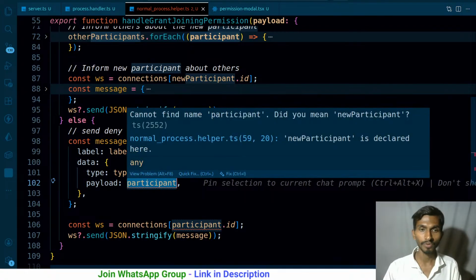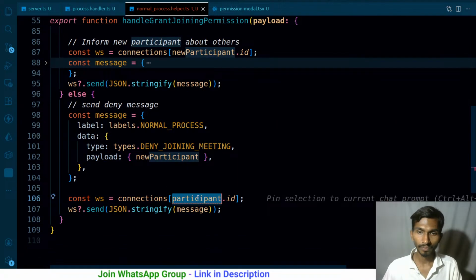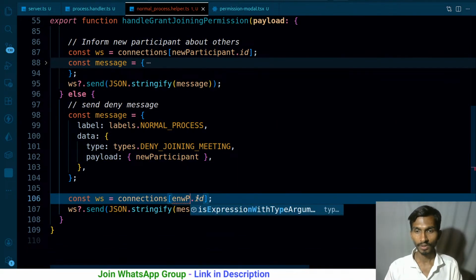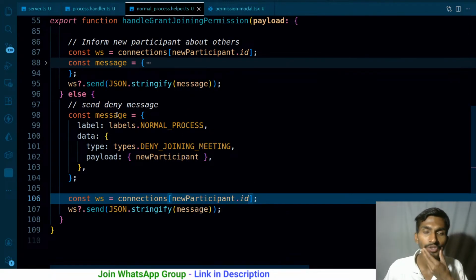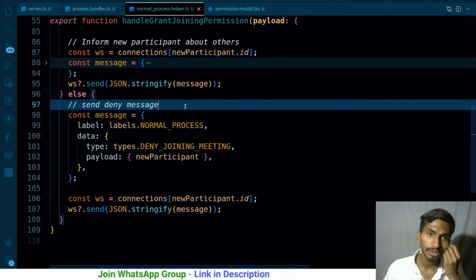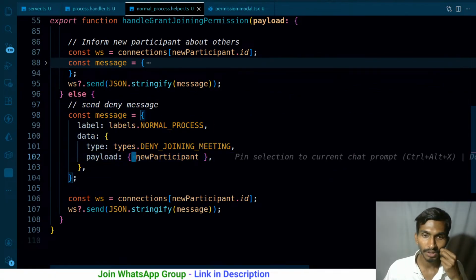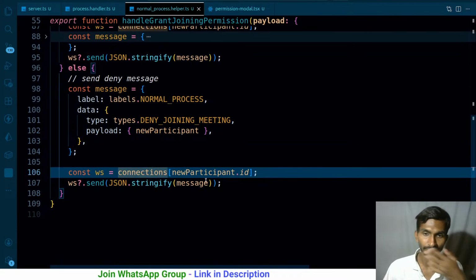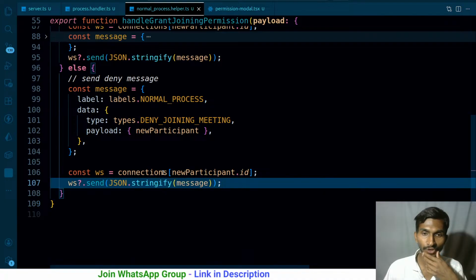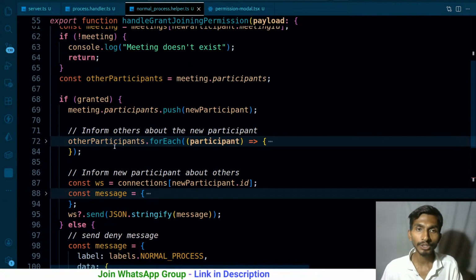And one more thing, when we are denying, at that time the new participant needs to be sent to the new participant again. Okay, something like this. So when the permission actually got denied, we create a message, and this message contains the new participant that got denied, and connections and all, and we simply send the message to that particular participant, and that is it, nothing else. Simple. So this particular section is done as well.